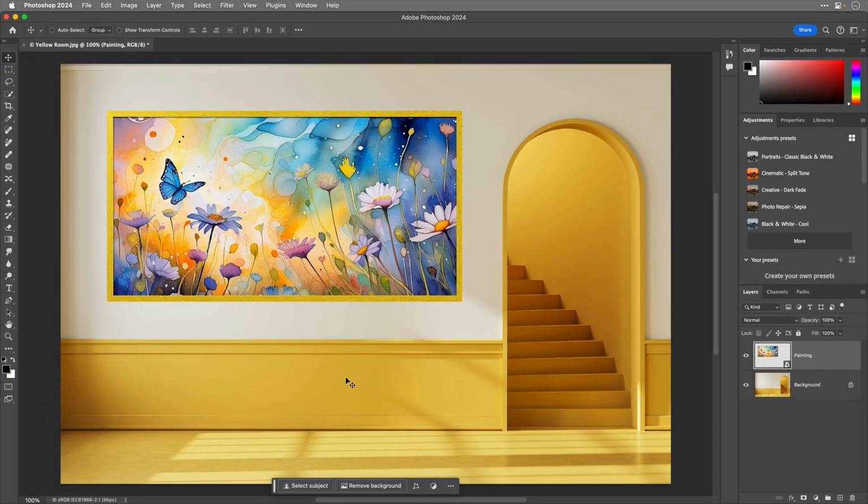So transformations such as scaling the layer smaller are not permanent and you can always return it back to its original size with no loss in quality. I think the room is looking a lot better with the addition of the colorful painting.